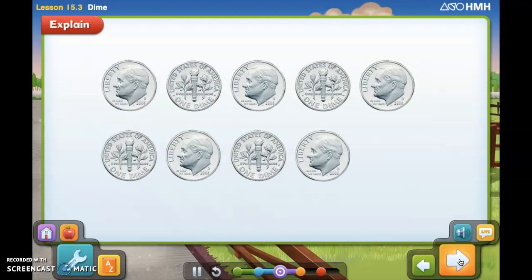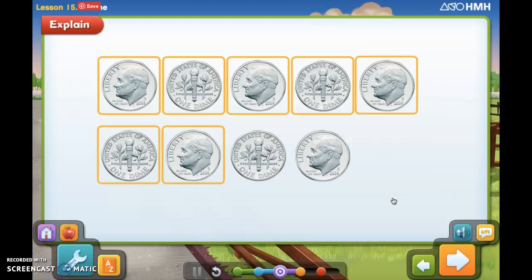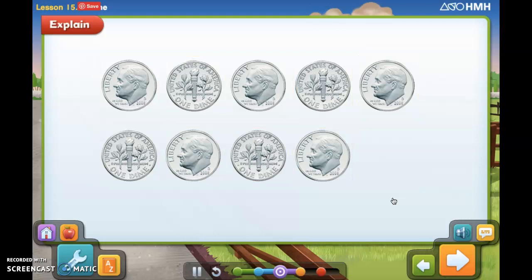How many dimes are there? That's right. There are 9 dimes. Let's count. 1, 2, 3, 4, 5, 6, 7, 8, 9. It doesn't matter if the dimes are heads up or tails up.